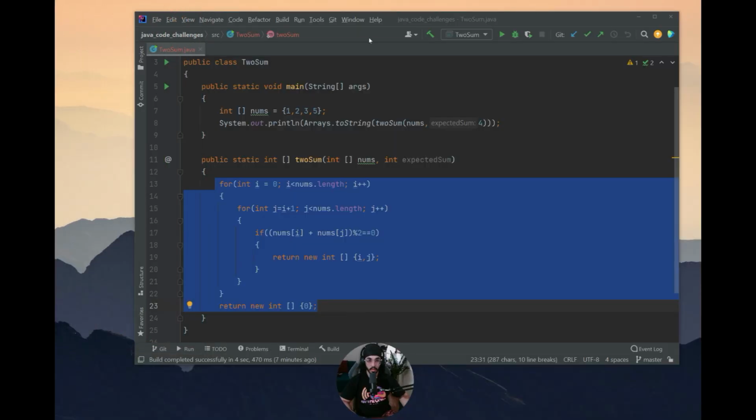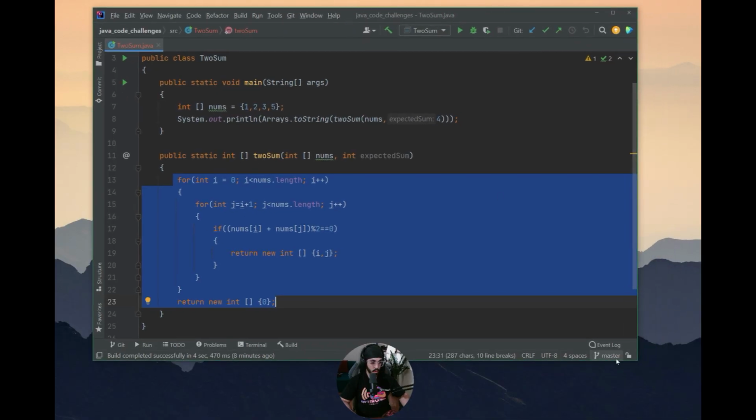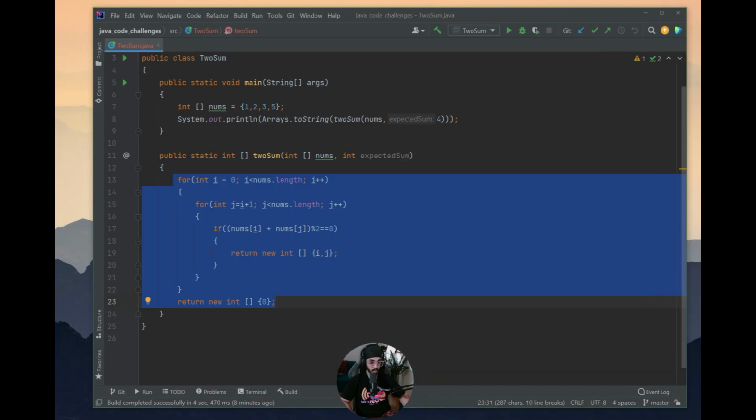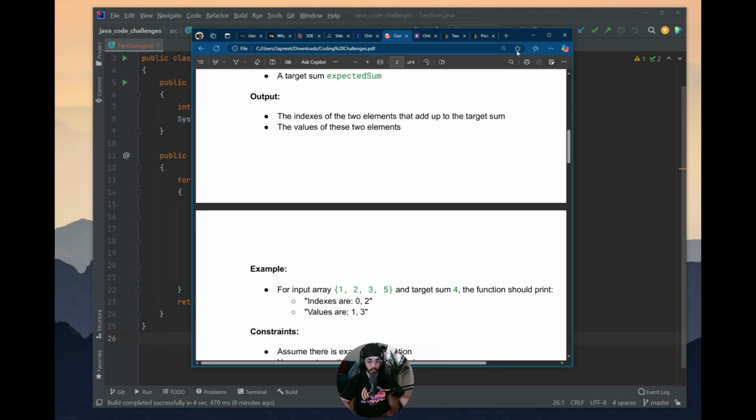So basically I have set up my IntelliJ IDEA on the Windows machine now, and what I've done is I have just updated the code and added it to my IntelliJ. Okay, I haven't changed anything. So let me bring back the code challenge again, so that we can understand the problem once again.